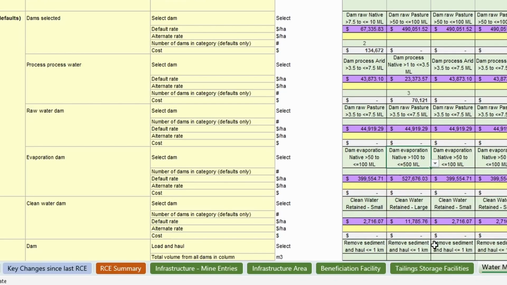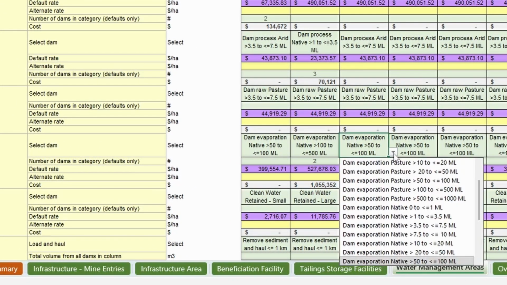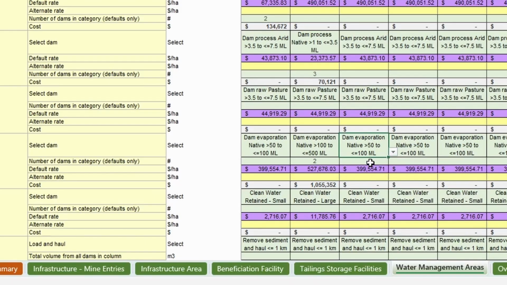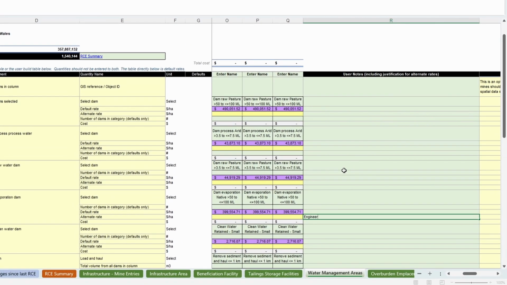We can enter ponds of the same type and of different capacity in other columns. Let's add another evaporation pond in the adjacent column that is 55 megalitres in native vegetation. For this pond, we have an engineering cost estimate that says the pond can be rehabilitated for $280,000, so we add this and provide a comment for the regulator.